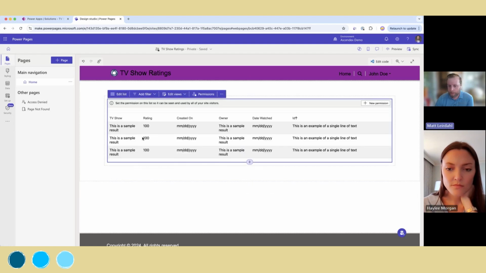I'm going to click OK, and then we're going to see that the system brought back all of the fields from our view that we created last time. So it's going to show me what the TV show name is, what rating we gave it, when it was created, who the owner of that record is, basically who created the record, the date we watched it, and then the ID.